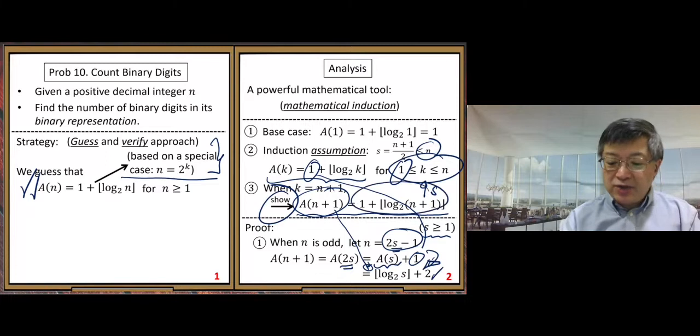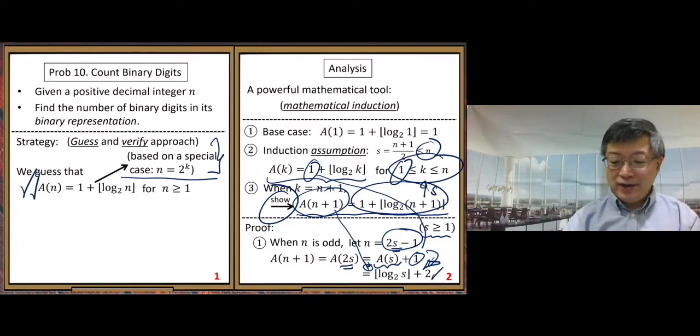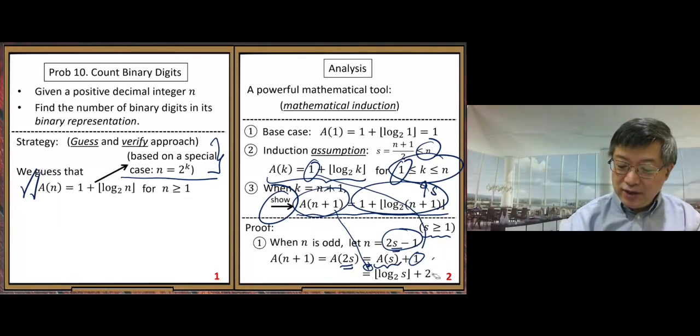How about the right-hand side expression? We need to work on the right-hand side expression and see if they are the same, right? Here it's pretty messy. Let me make it look a little better.